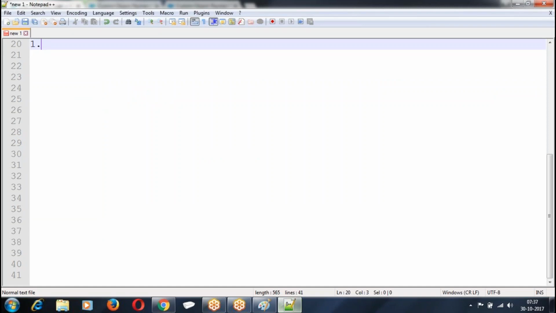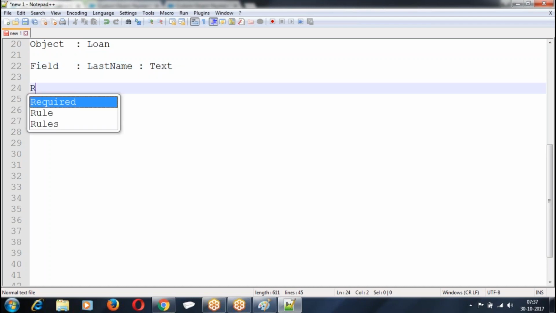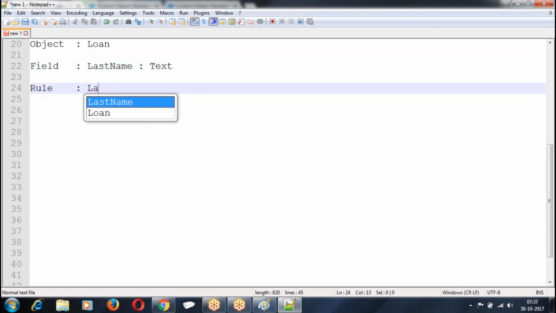You are taking the first one. Which object are you taking? Which field do you require to perform this? What type of field is this? What is the rule? Last name cannot be blank. Because last name is blank.